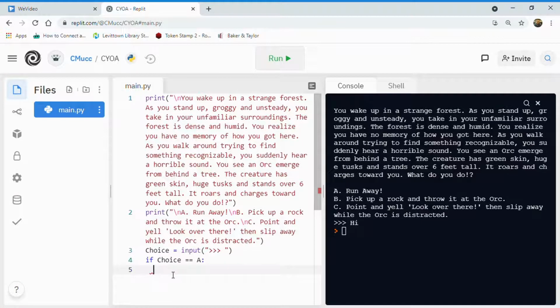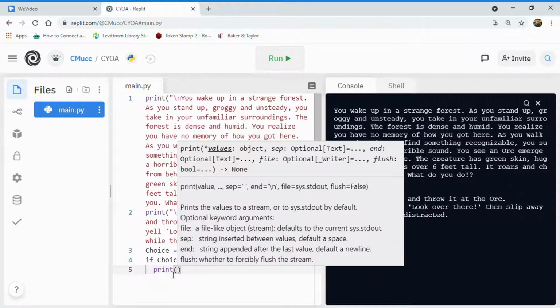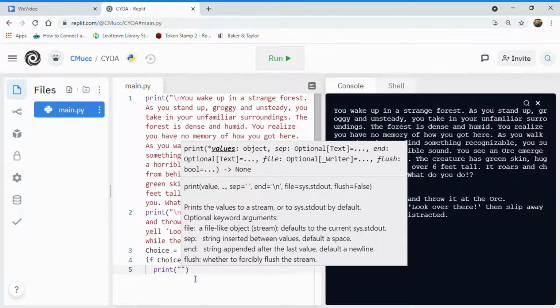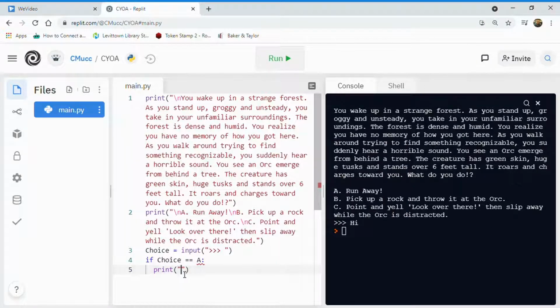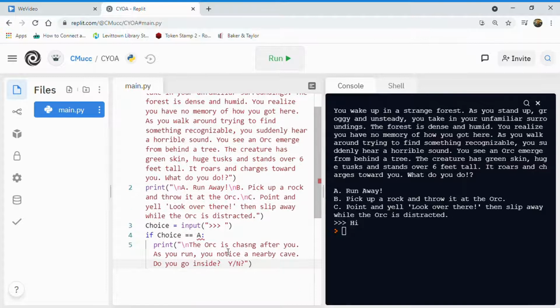So here we are going to put a new print statement. And this is going to move us on to the next part of the adventure. The orc is chasing after you. As you run, you notice a nearby cave. Do you go inside? Yes or no?